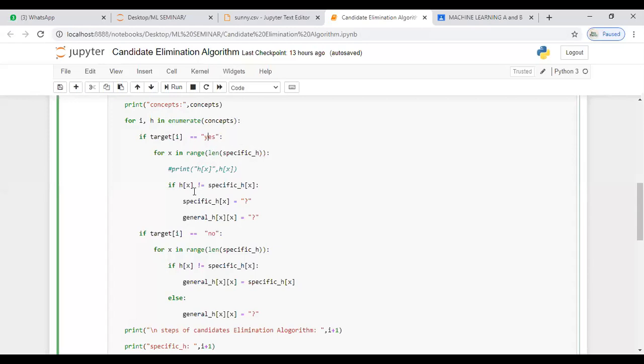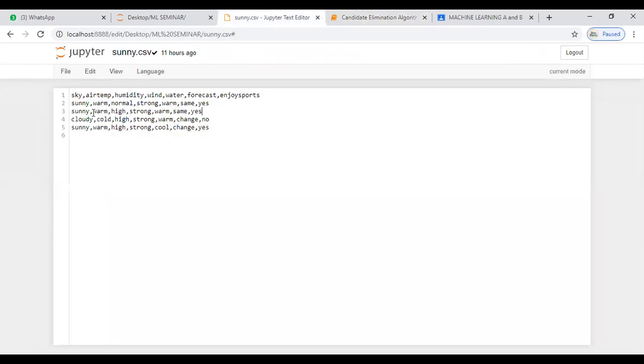Now, if h of x is not equal to specific h of x, then I replace specific h of x with a question mark, and general h of x with a question mark. What does it mean? If it is the same, it prints the same. If it is sunny, it stays sunny. But if it is the opposite, that is cloudy, then it is represented by the question mark. That is for the positive record.